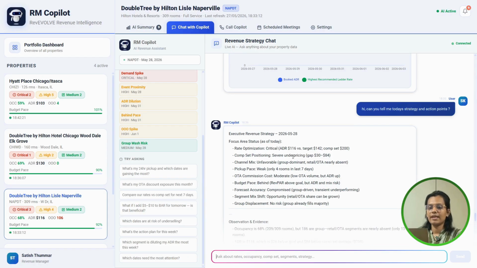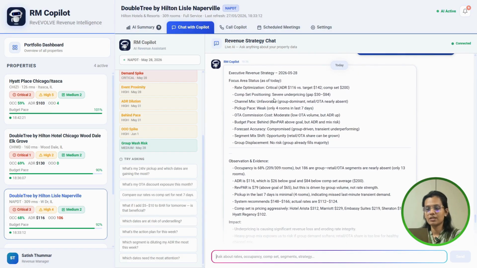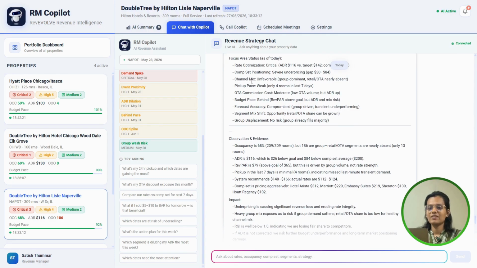So for today, the 28th of May, we have rate optimization, which is critical. ADR is $116 and our target is $142, and the ComSet is at $200, so we are much below. Then ComSet positioning shows we are at a gap of $30 to $84. Then we have the channel mix, which says unfavorable because group is dominant over here and retail OTA is nearly absent, right? Then for pickup, we can see only 4 rooms in the last 7 days.